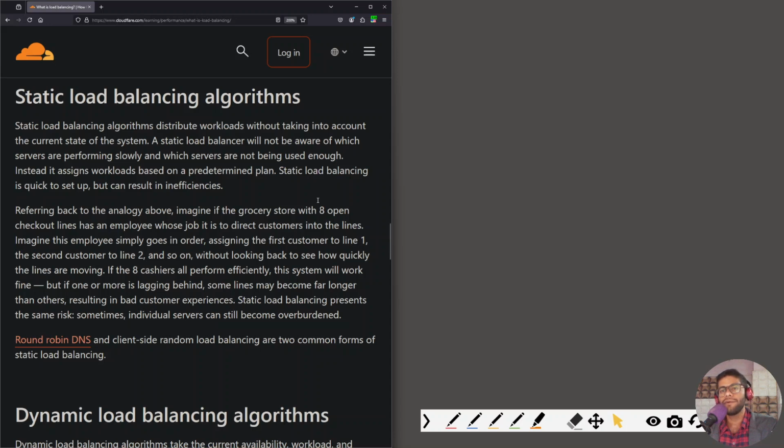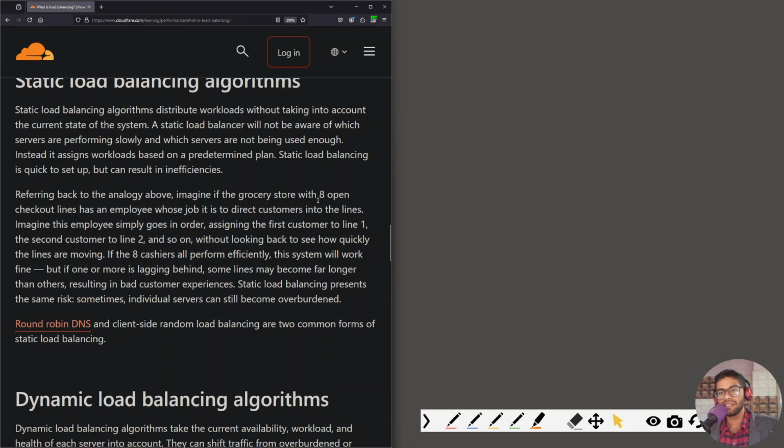A static load balancing algorithm distributes workload without taking into account the current state of the system. A static load balancer will not be aware of which servers are performing slowly and which servers are not being used. Instead, it assigns the workload based on a predetermined plan.